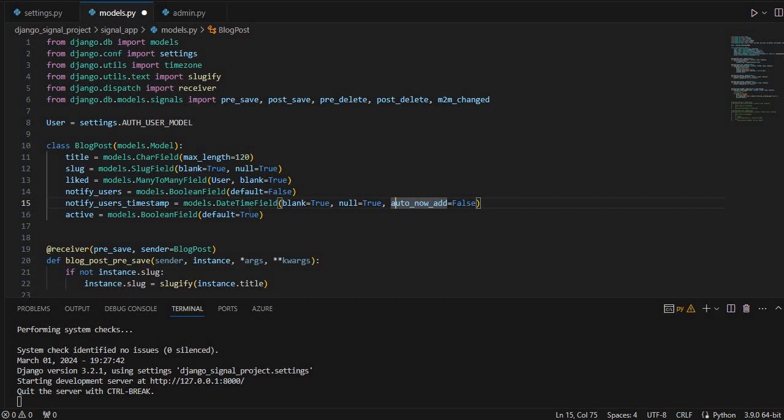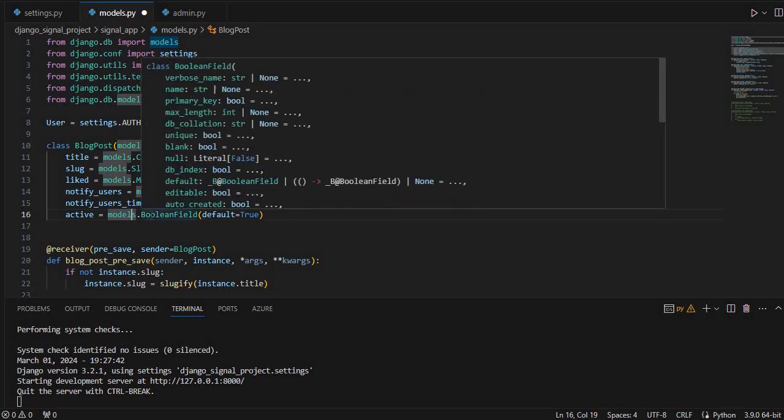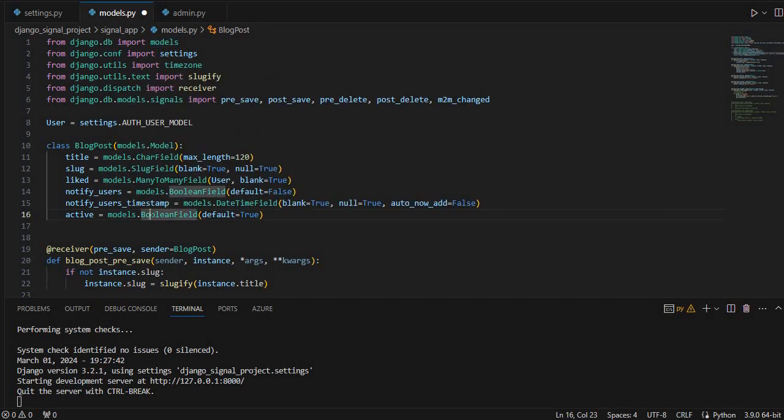And the next line, active. From models I am using the BooleanField method, and I am passing the parameter default is equal to true. This field is a boolean flag indicating whether the blog post is currently active or not, and by default I set it to true.